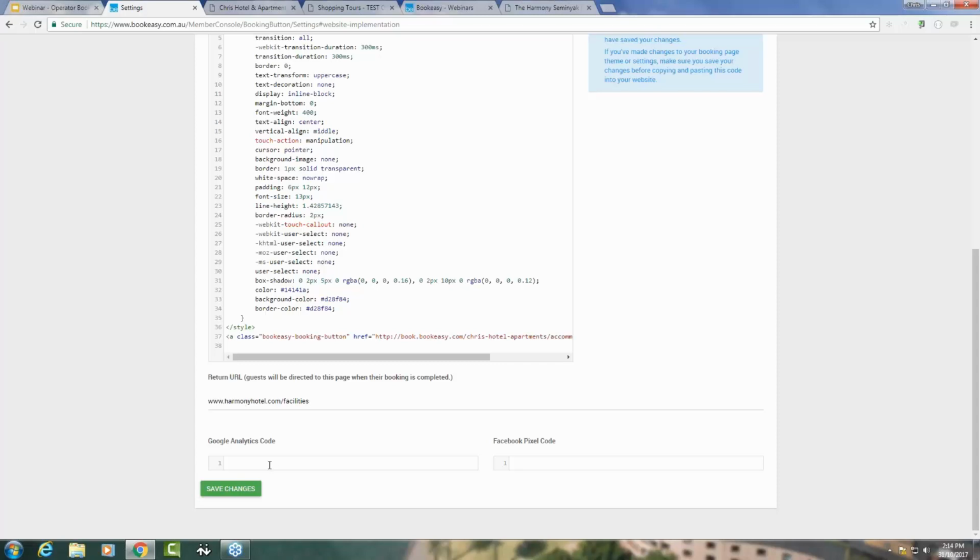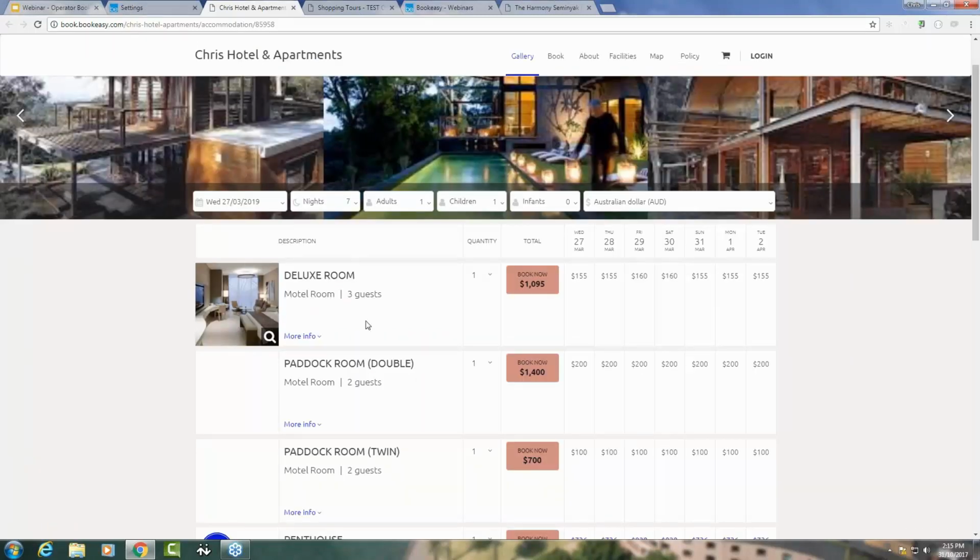You've also got the ability to put in a Google Analytics code here, which will allow the operator to track the success of hits on this page. There's also room to put in a Facebook pixel code. This will be used if the operator may be running an ad campaign in Facebook, which will redirect the client to their operator booking engine. So it will just be the ability to track the success of that.